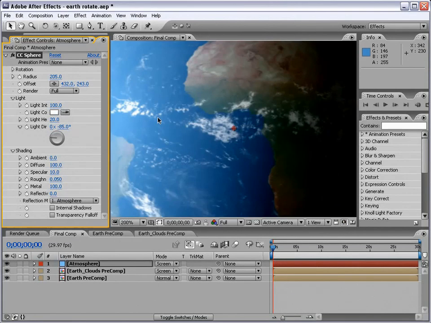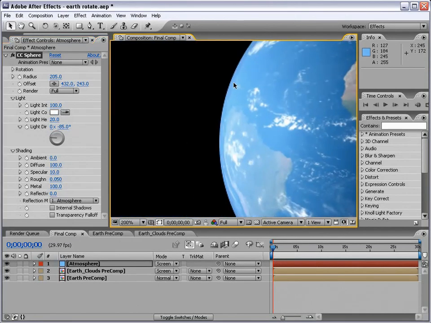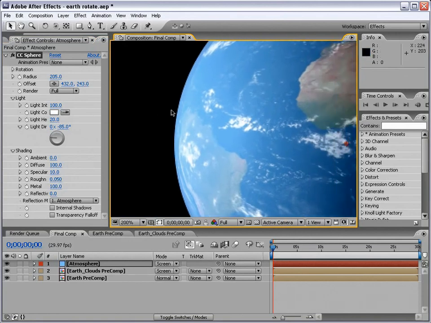Finally, with the atmosphere, you see there is a sharp edge here, which we don't want. In real life, the atmosphere kind of bleeds off or gradually gets lighter and lighter as you go away from the Earth's surface, because the density of the atmosphere gets less and less as you go towards space. To simulate this, we're going to actually add a blur layer to this.